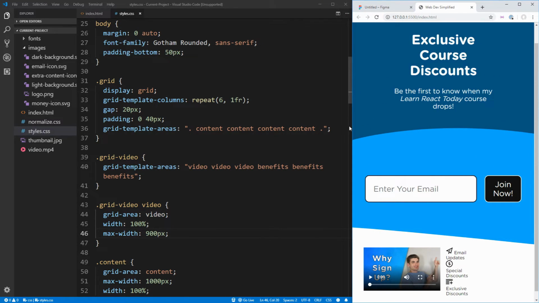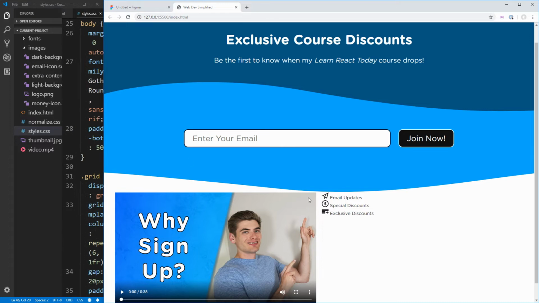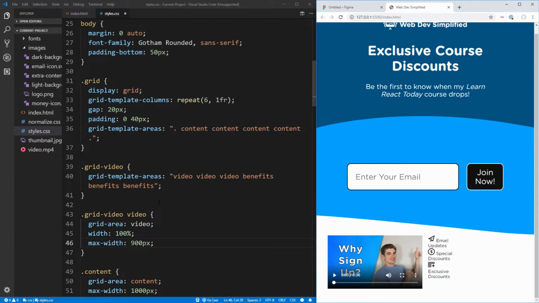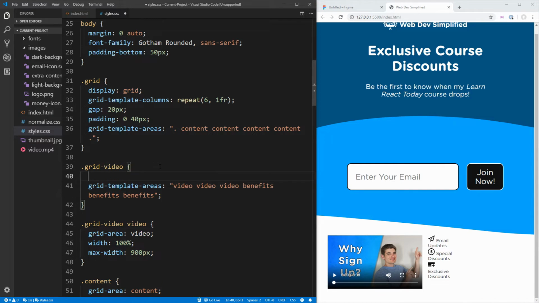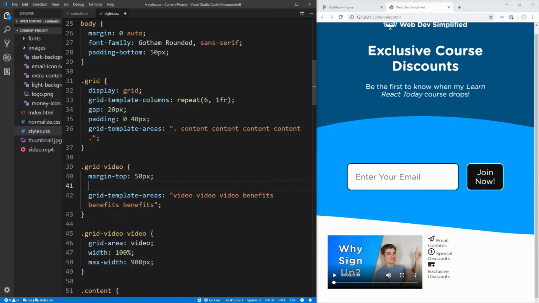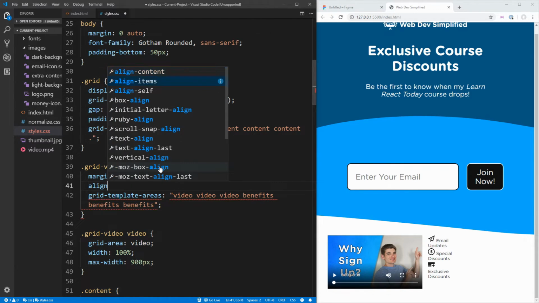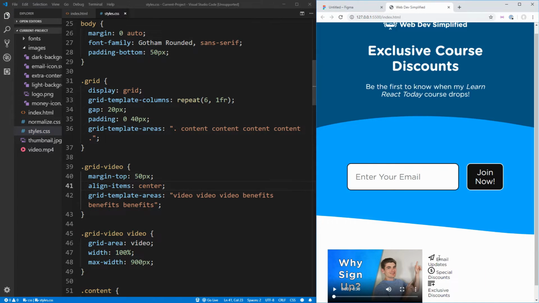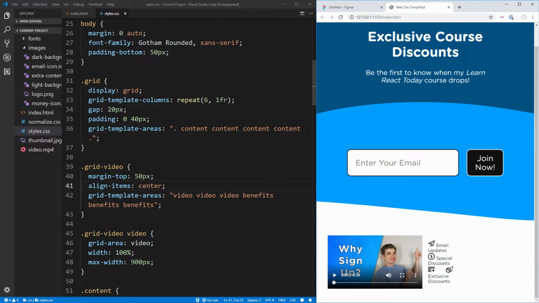Another thing we want to do is, you noticed when I expanded this very large, our content is right up against our divider here. We don't actually want that. We want to shrink that down and add a little bit of margin. So we're just going to come in here and add a margin top of 50 pixels, just like that. We also want to make sure our benefits are aligned in the center of our actual video, so we're going to align our items in the center. If we save that, you'll see that everything is lined up center. So now our benefits over here are lined up in the center with our video.